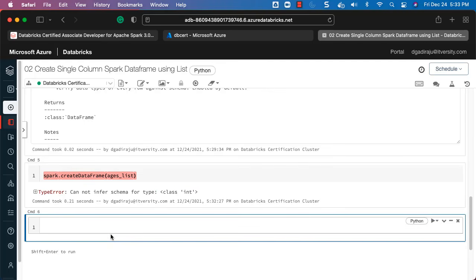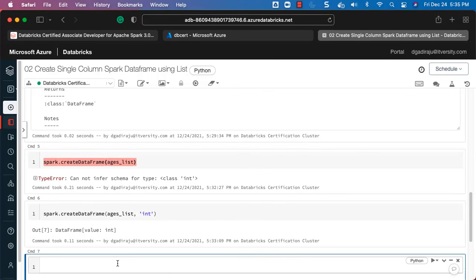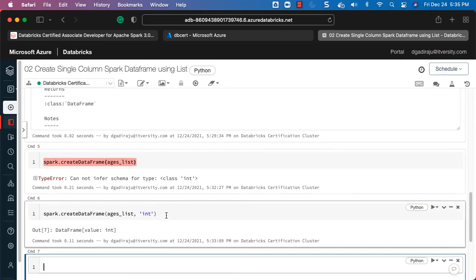Now let me actually say spark.createDataFrame. One of the ways to create the data frame is by passing the schema as a string. So let me say int here. Now you can see that the data frame is created. Also, we should be able to leverage the class called IntegerType, which is available under pyspark.sql.types, to create this data frame. Let me copy this.